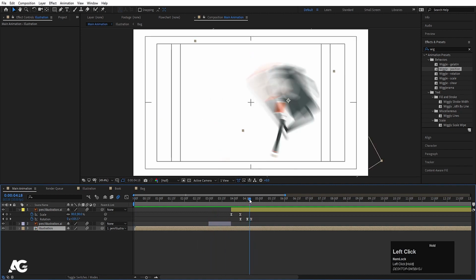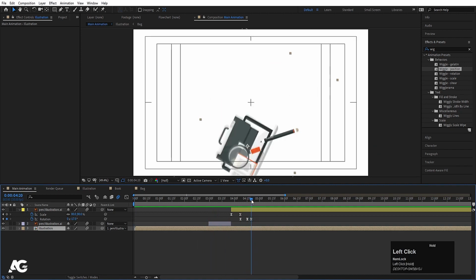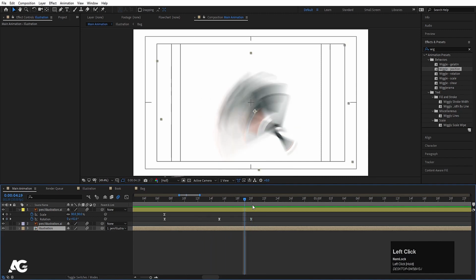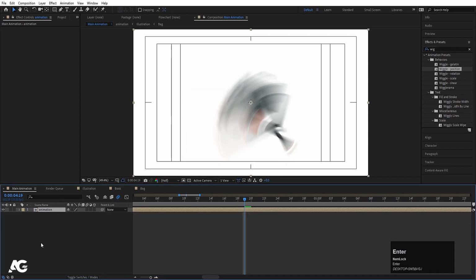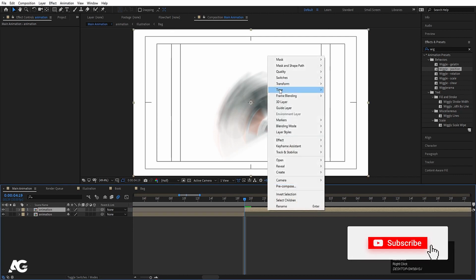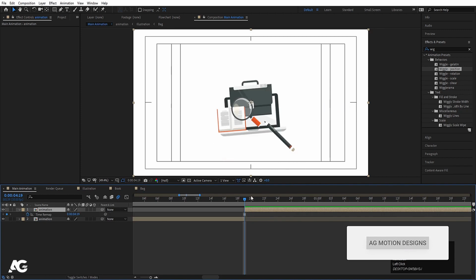Now after this point, let's select this. After this point I'm gonna select all of them, I'll press Ctrl Shift C and I'll call it animation and hit OK. Then I'll press Ctrl Shift D to cut it out, and then I'm gonna select this, I'll right click and I'll choose time freeze frame.